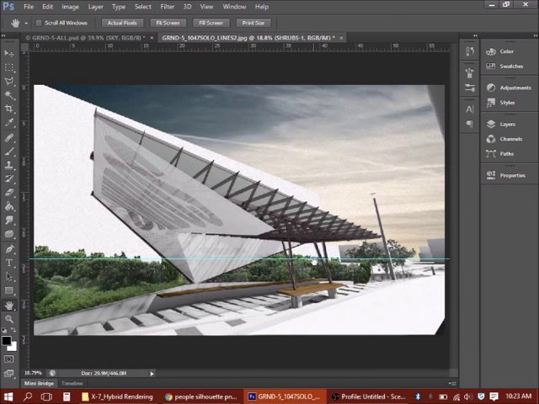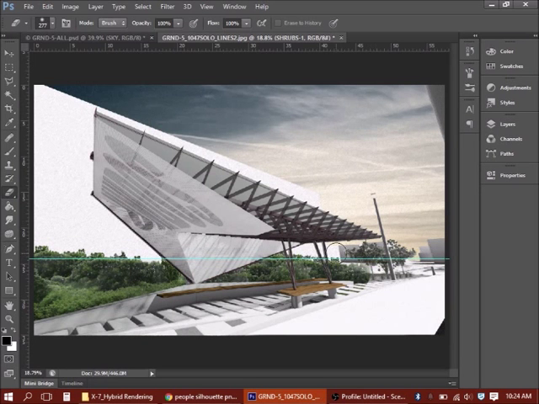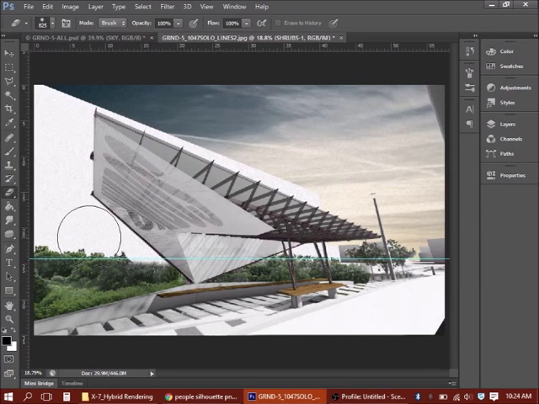You can start to add this, and I could then go back with my erase tool and touch it up a little bit, modify the brush size, maybe to be a little bit bigger, and I want it to be really soft. So I can just start to soften that up a little bit. That's a little bit better.